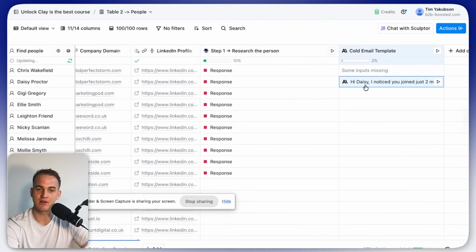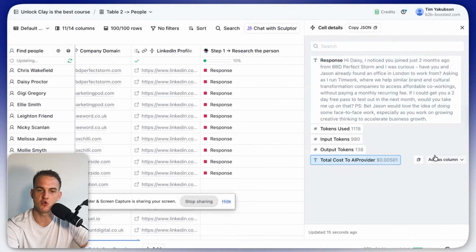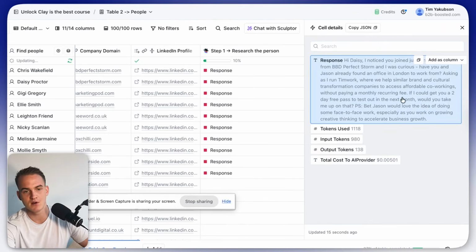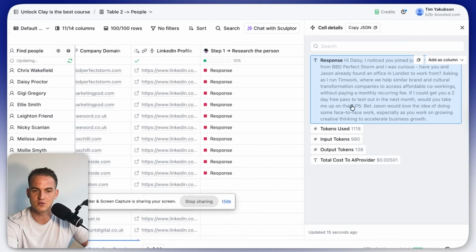Let's have a look at what the email came up with. "Hi Daisy, I noticed you joined just 2 months ago from BBD Perfect Storm, and I was curious, have you and Jason already found an office in London to work from? Asking as I run Teamwork, where we help similar brand and cultural transformation companies to access affordable co-workings without paying a monthly recurring fee. If I could get you a 2-day free pass to test out in the next month, would you take me up on that?"